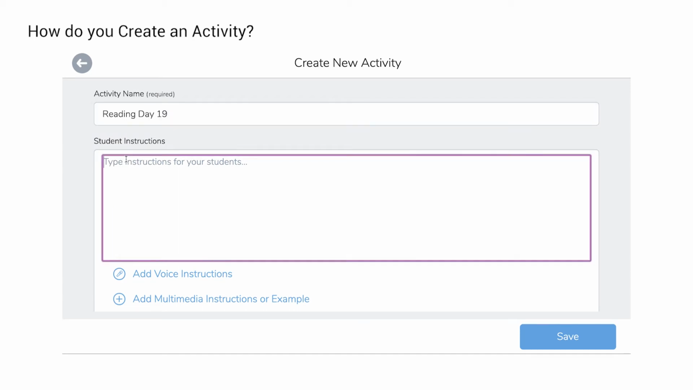And here you're going to type your instructions, what you want the learners to do. So today, you will be reading about Antarctica.